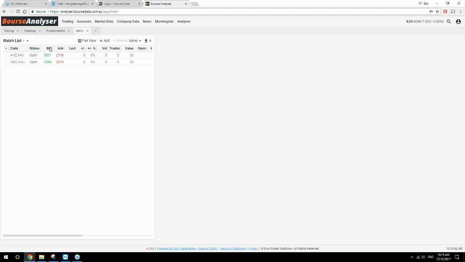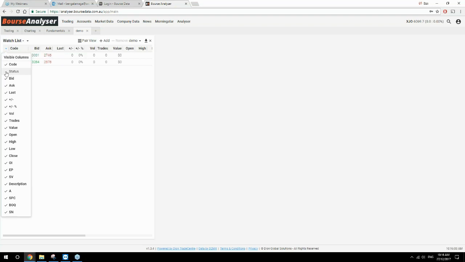Also, we can see all these columns here. You've got code, status, bid, ask, etc. Next to code, there's a little arrow or triangle. If I left click on that, it gives me the ability to display and hide columns that I don't want to see. I don't really need the status one, it's after 10 o'clock in the morning, so I'm just going to get rid of it. When I untick that, the status is gone. If I click it again, it reappears.